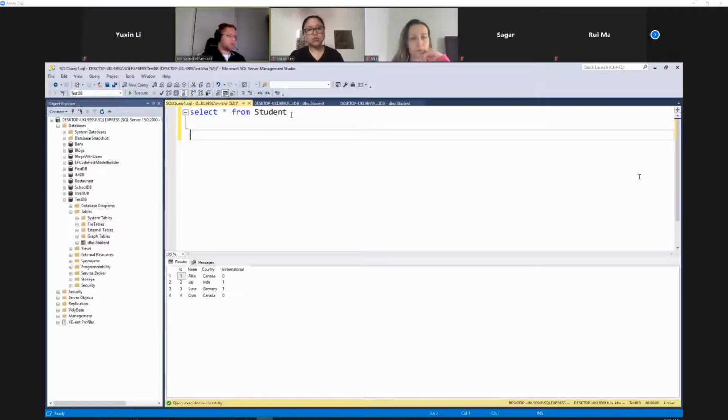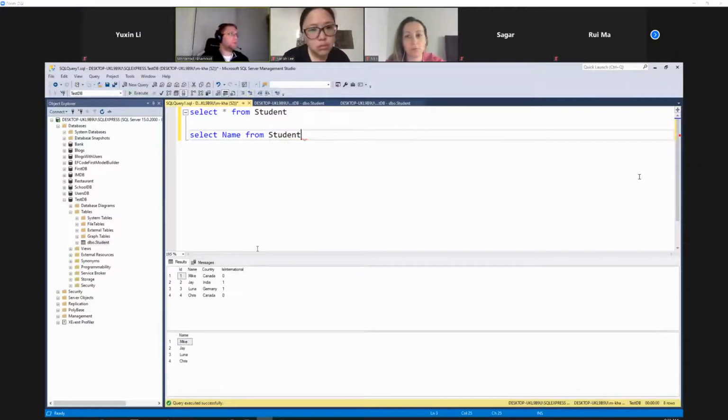Okay, so that's when you say select name from student. Okay, now if you execute it, you will see both of them. This is the result of the first query, and this is the result of the second query. See how the second query is just showing you the names.